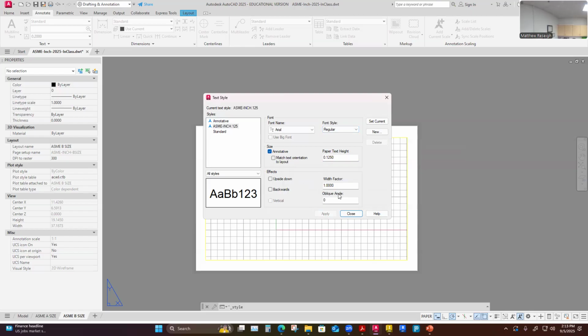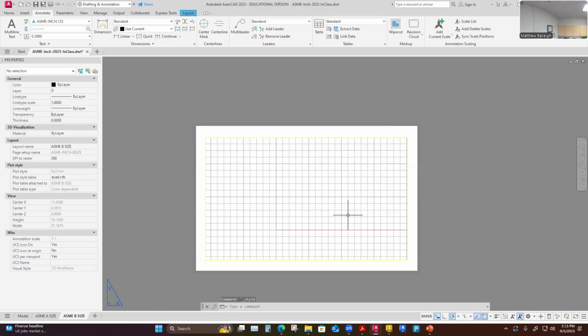I'm not going to do any effects on this. There are reasons why I would, if I'm drawing isometric stuff and I need the text to go in an isometric plane. Don't worry about that yet. And then I say Set Current, and then Close. And that is ASME INCH. I shouldn't have to worry about this bottom dialog box that didn't change. This is the one that I want, and it's selected here.